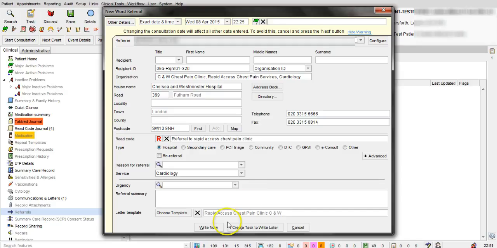I have two options for this referral. Right Now, which will complete the referral and open up the letter template to be completed, or I can create a task to write later, which will allow you to generate a task for yourself, another user, or a group to start the letter. You can create a task template if required to make the process of generating a task easier, which is covered in another screencast. In this example, I'm going to click on Create a Task to write later.